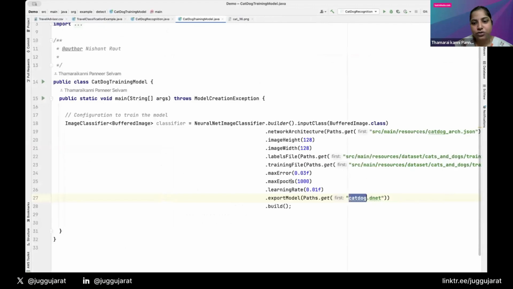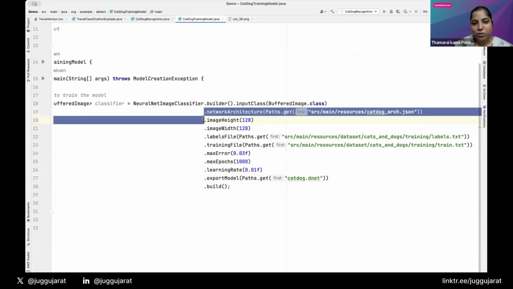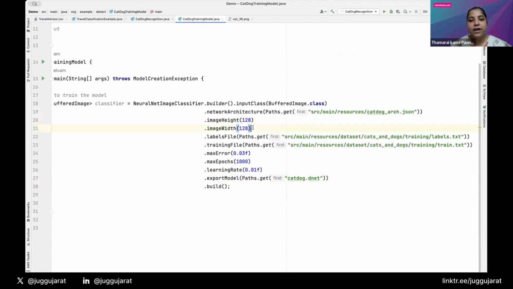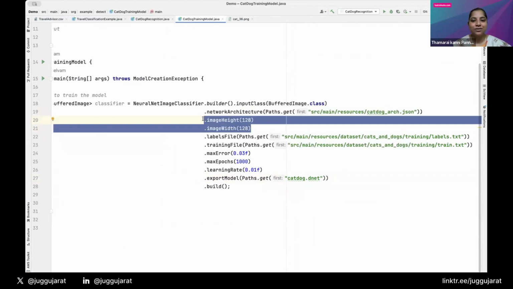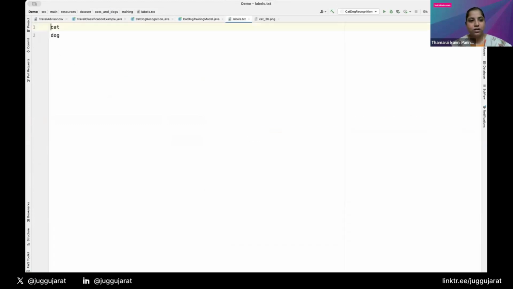This is the training of the model. I'll just show that. We all now know we want it to learn. There's something in our brain called a neural network, so we have to tell it which network to follow to learn. This is the network architecture which is given. We also need to tell it the height and size of the image so that it can process well. And we have labels, which say what classification we are trying to bring in using this file.